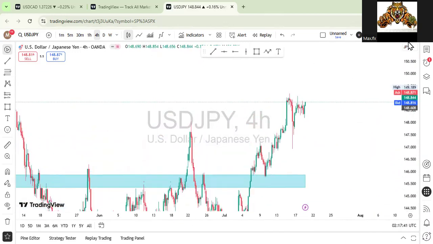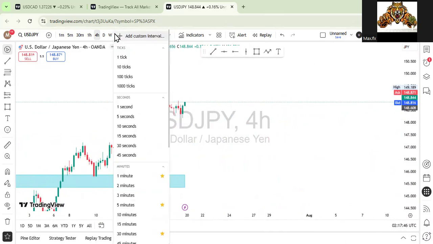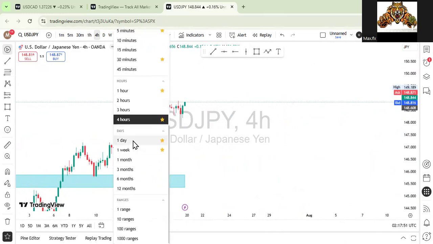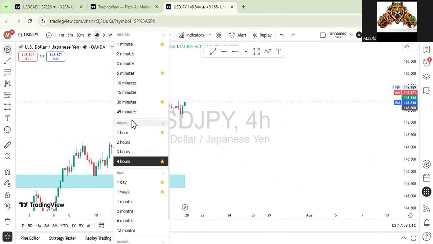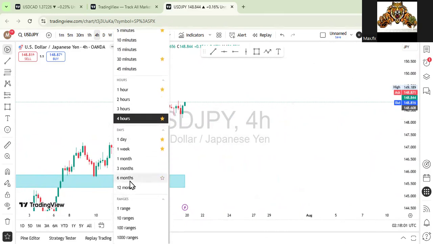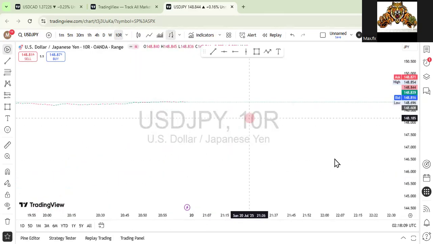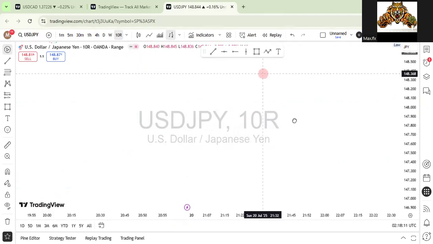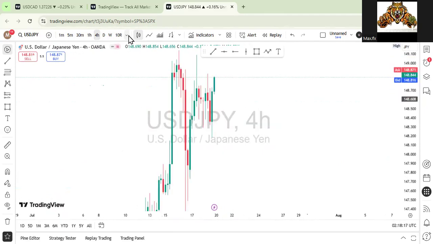So now what I want to explain is that each candle, if this is the time frame, so this is the last thing. These are the time frames. We have the 1 tick and 10 tick, 1 second, 5 seconds, 10 seconds, 1 minute, 2 minutes. We have the daily, weekly, monthly, 3 months, 12 months, 1 range, 100 range. The ranges look like this. It's very, very small. It moves fast. It moves less than the 1 minute. So we have 4 hour, you know.